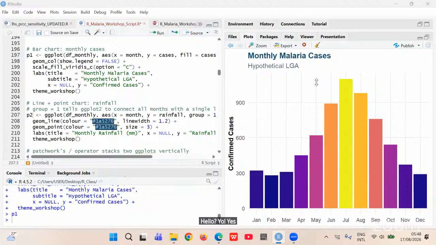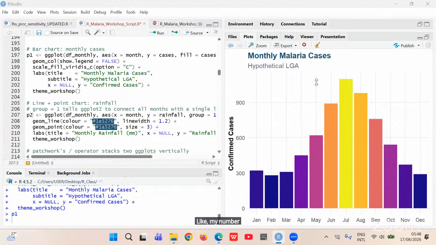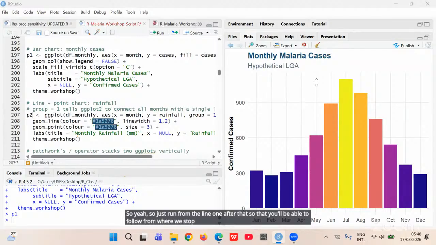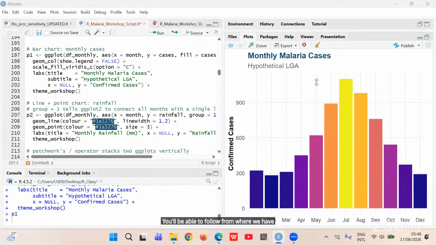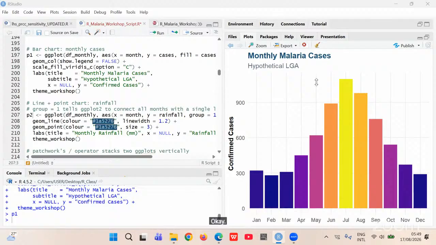And I'm discovering too that your number of lines is slightly different from ours. I have to minimize both screens. Like my number is 196. So just run from line 1 up to that place so that you'll be able to follow from where we stopped. It won't take you much time. Just within 2 minutes, you are done with that. All right. Okay.